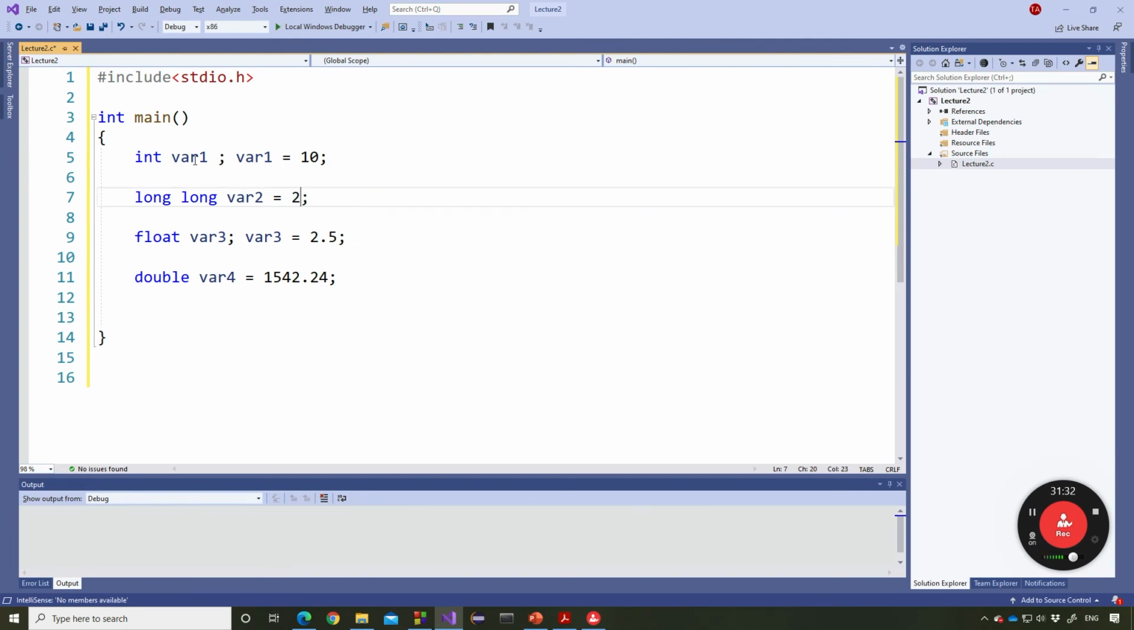Okay. Also, you can say here this integer variable 1 is equal 10. This one could be positive or negative. You can say here, for example, minus 10. So variable 1 is minus 10. But if you say here unsigned integer, that means this one will not be negative. This one must be positive, only positive. Unsigned means positive. So this is if you want the variable to store only positive numbers.